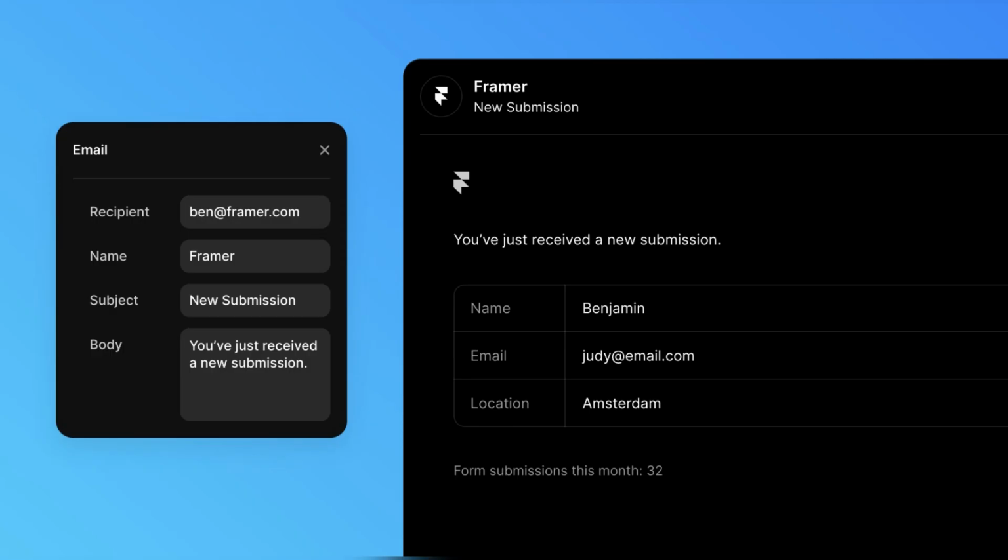Let's start with the easiest and most recommended method, using Framer's built-in forms. Framer has a native form builder that makes collecting emails incredibly simple. All you need to do is open the Insert panel, drag a form component onto your page, and customize it to fit your design. You can add different input fields like text fields, email inputs, and dropdowns.